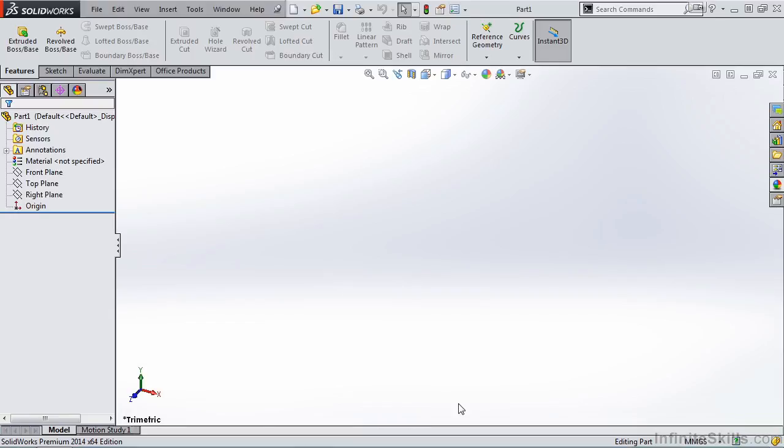In this lesson, we are going to cover a SOLIDWORKS feature that a lot of people really enjoy working with. This is one of those features that you can create some very interesting and unique shapes. And this feature is called Lofted Boss Base. Now it does have some similarities to the Swept Boss Base.